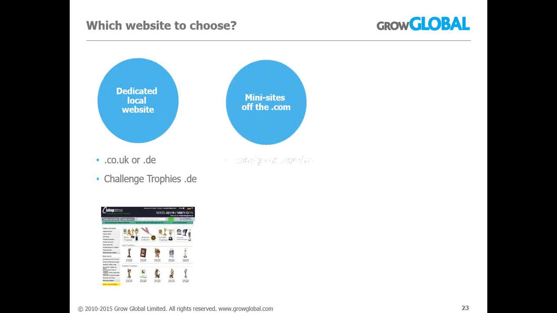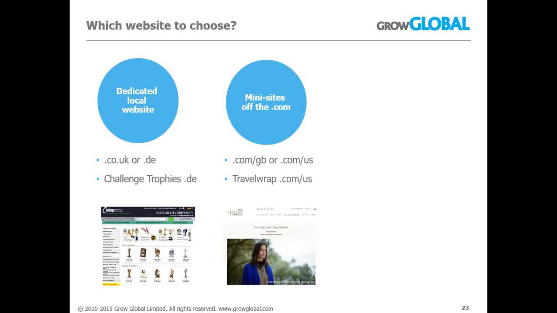The next thing that you could do is set up what we call little mini sites, which are hanging off the main .com website. So for example, you could have .com/GB for the UK, .com/DE for Germany, and in this instance we have an example of the travel wrap company, which has a little mini site for the USA.